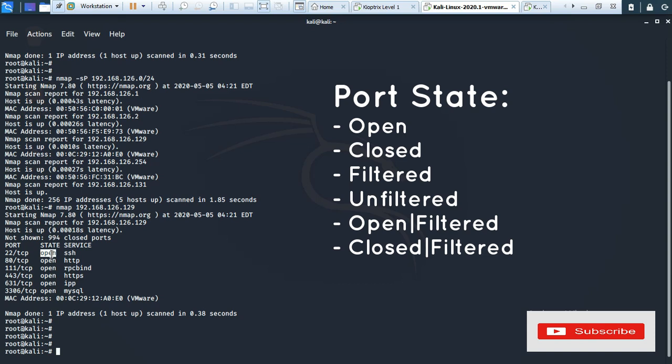Then we have also the open|filtered state. Nmap places ports in this state when it is unable to determine whether a port is open or filtered. This occurs for scan types in which open ports give no response. The lack of response could also mean that a packet filter dropped the probe or any response it elicited.